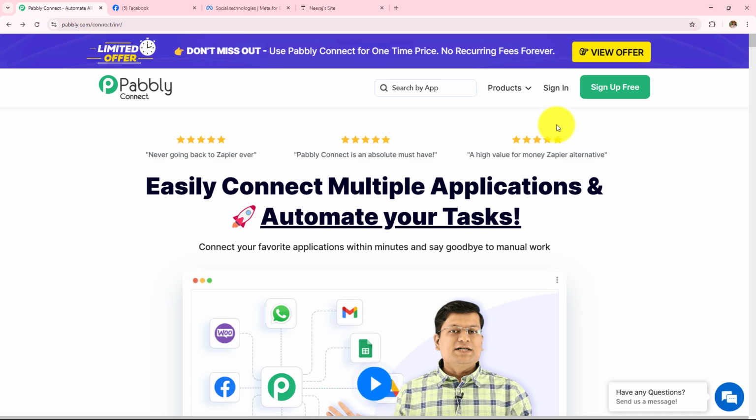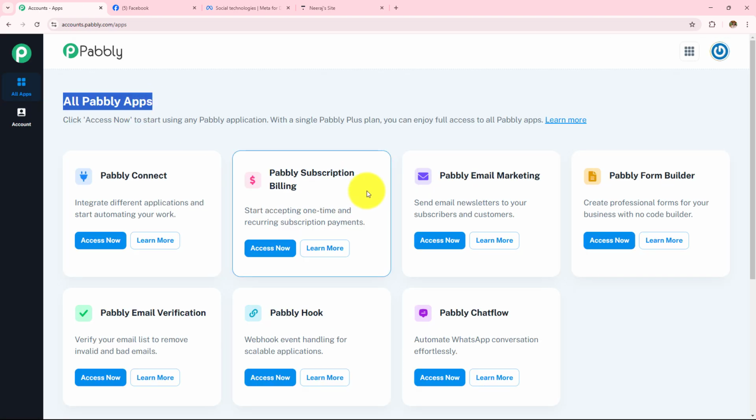Now after browsing the website, we need to sign in to our Pabbly account. On the top right corner, you can see two options, sign in and sign up for free. If you are an existing user, click on the sign in, and if you are a new user, click on the sign up for free, and this will give you 100 tasks free on monthly basis. As I'm an existing user, I'll click on the sign in, and here all Pabbly apps page has appeared, which is showing me all the Pabbly applications.